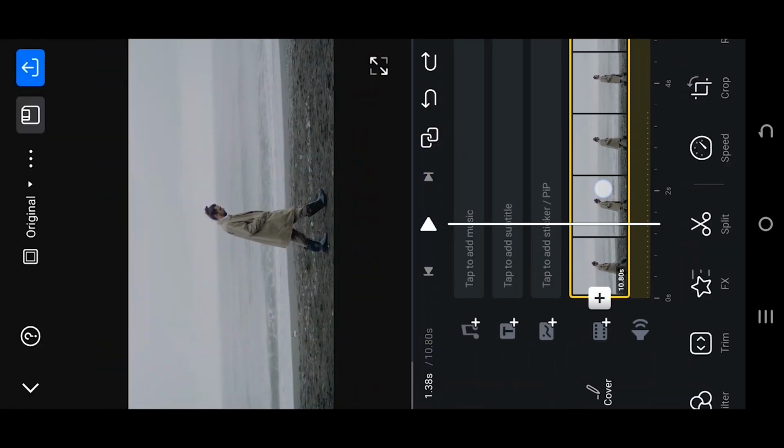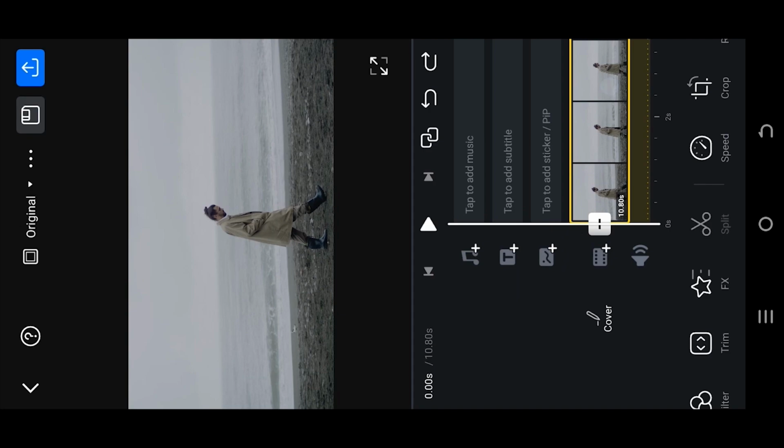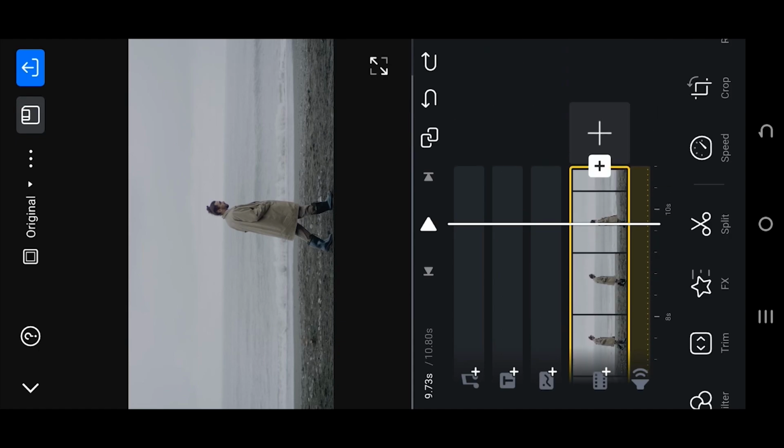So guys, we are inside our sample project. In VN Video Editor, we have two layers to place videos, the base layer and the overlay layer. But we can only use transition on the base layer. So we already have our first clip on the timeline.